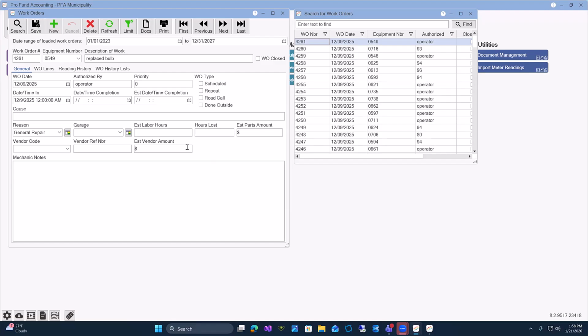And then estimated labor hours. Does anybody use these estimates? We have estimated labor. We have estimated vendor amount. Hours lost. Does anybody keep track of hours lost? No. Estimated parts amount for something coming in? No. If we could just track how much time was billed to that piece of equipment by a mechanic, that would be fine. We already have that. All the rest of that would mean nothing to us for the most part.